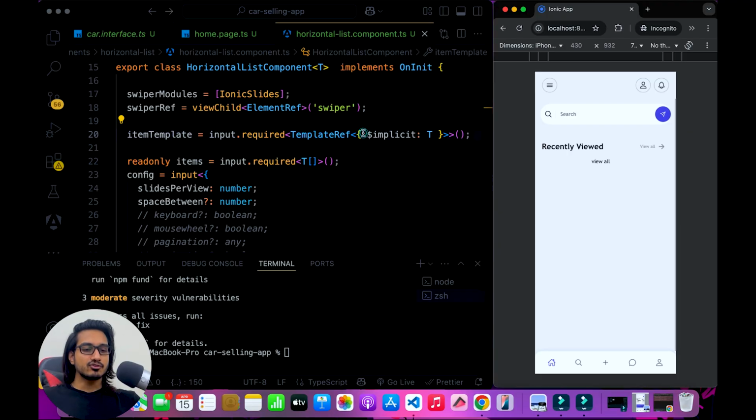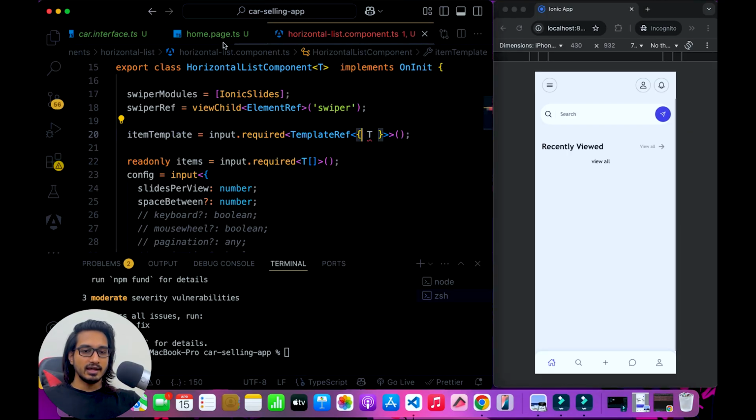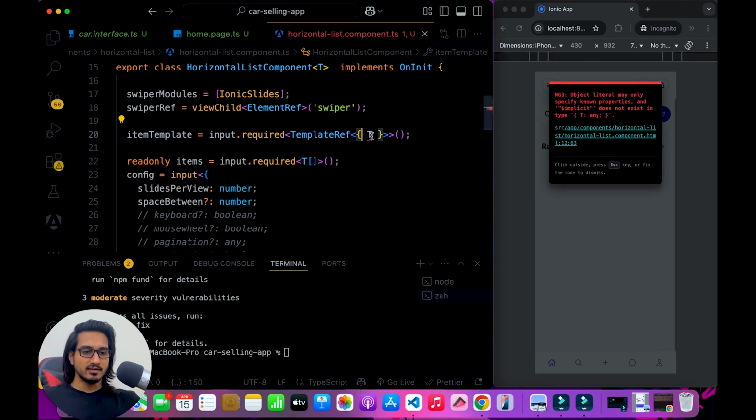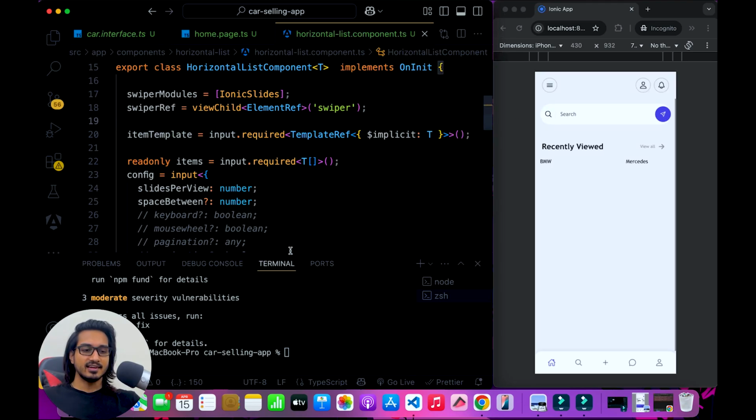One more thing I would like to show you: if I just remove this implicit from here itself, okay, and see, now it won't work. So you have to pass proper data to work with it. That is why this implicit comes into play. Okay, now you understand how we can pass dynamic data from here itself, which is very, very important.